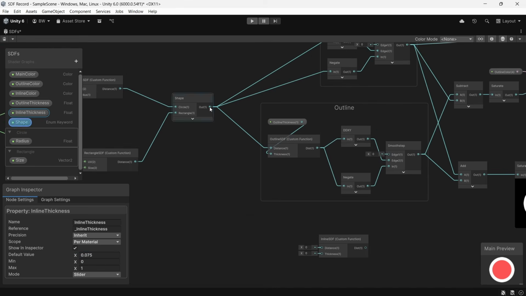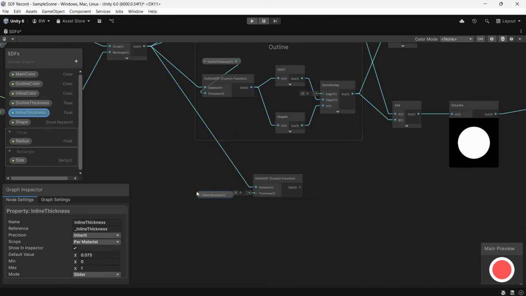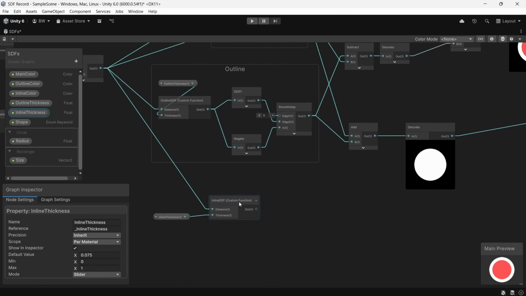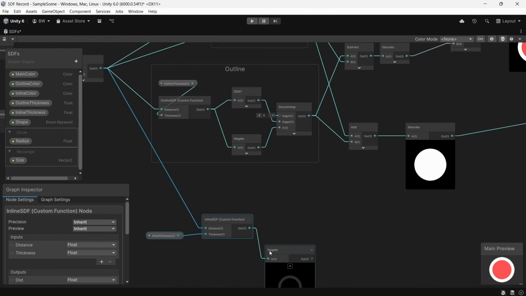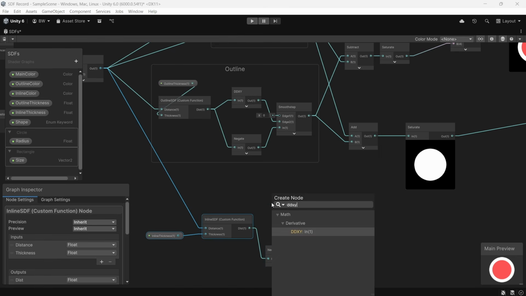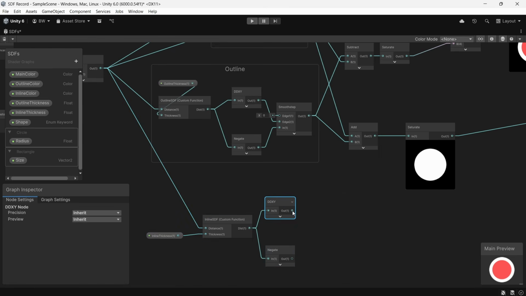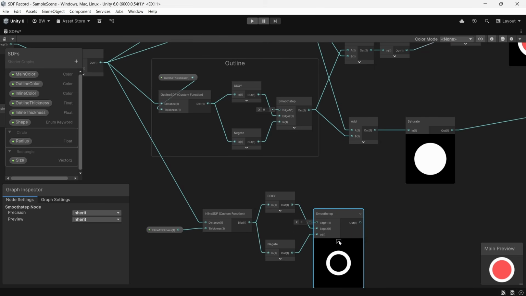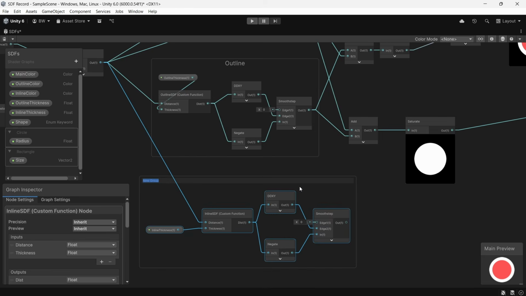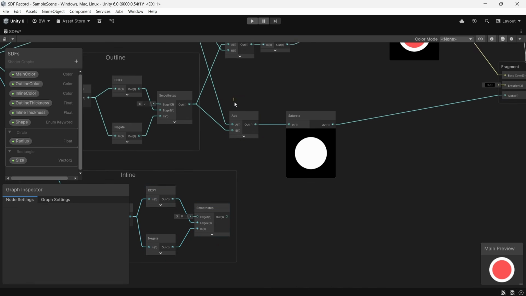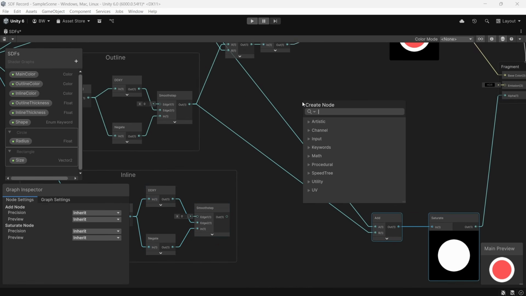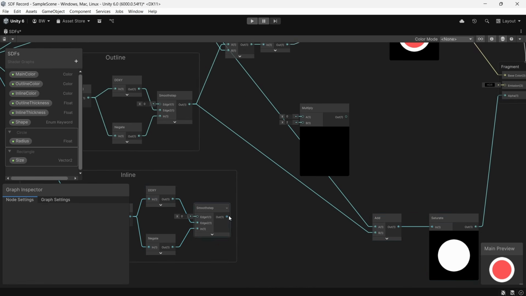Distance comes from the enum. We'll plug in our thickness, and same thing again with the negate, the DDXY, and the smooth step. You could turn this into a subgraph so you don't have to do it every time, which would clean things up a little bit. I just don't like doing that because then you lose the ability to preview what you're doing along the way.